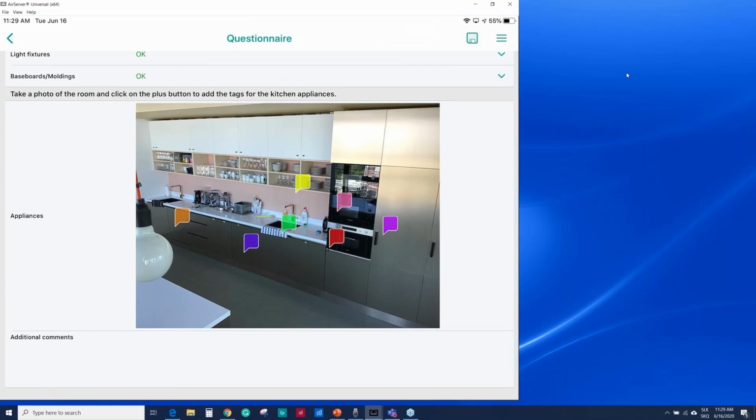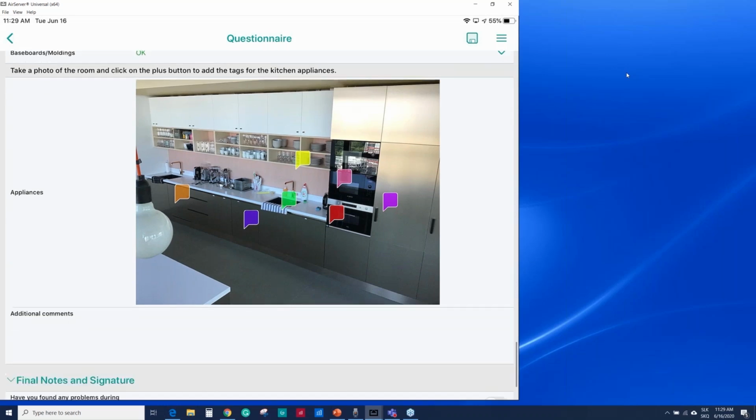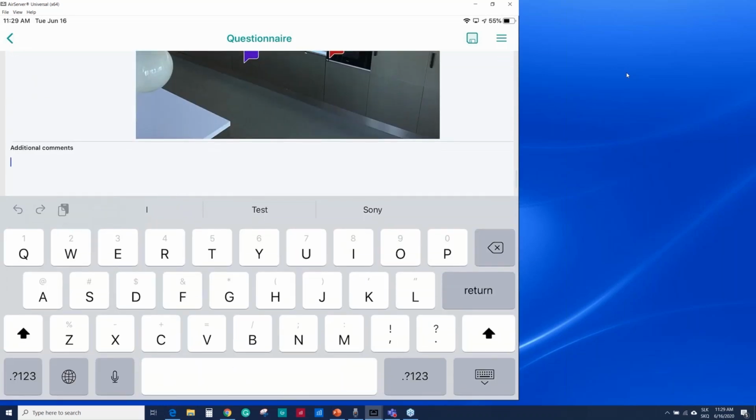So this is a really nice function you can apply to your business use case. If you have some additional comments, you can type them here. So, no comments.